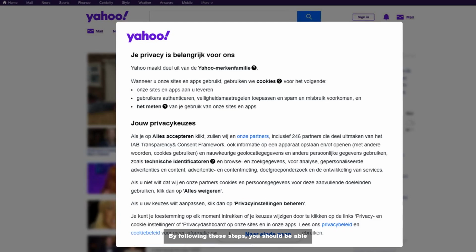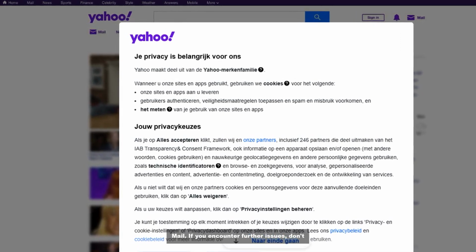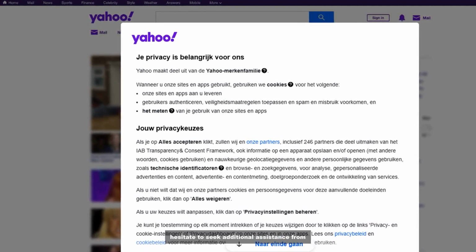By following these steps, you should be able to resolve any billing problems with Yahoo Mail. If you encounter further issues, don't hesitate to seek additional assistance from Yahoo support.